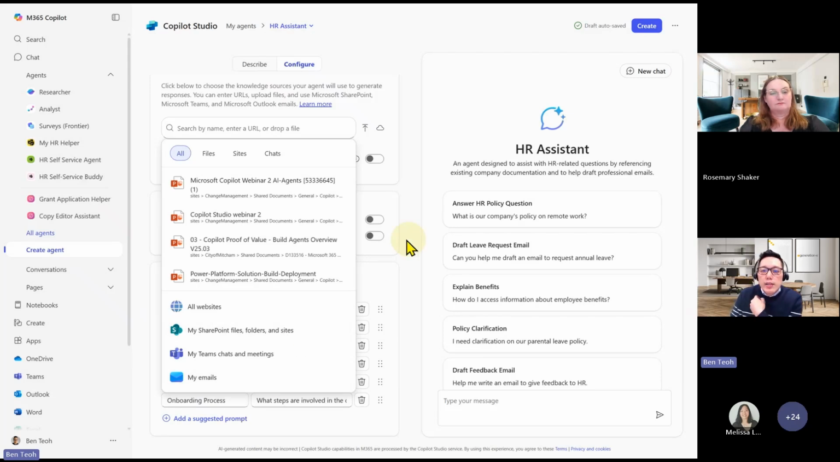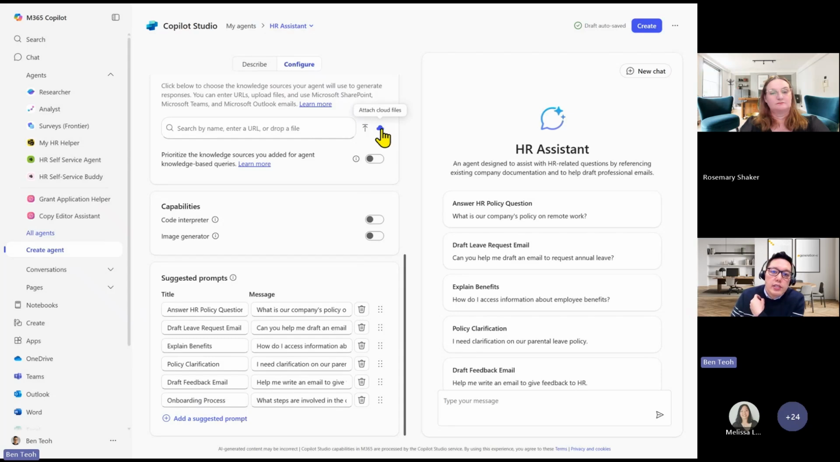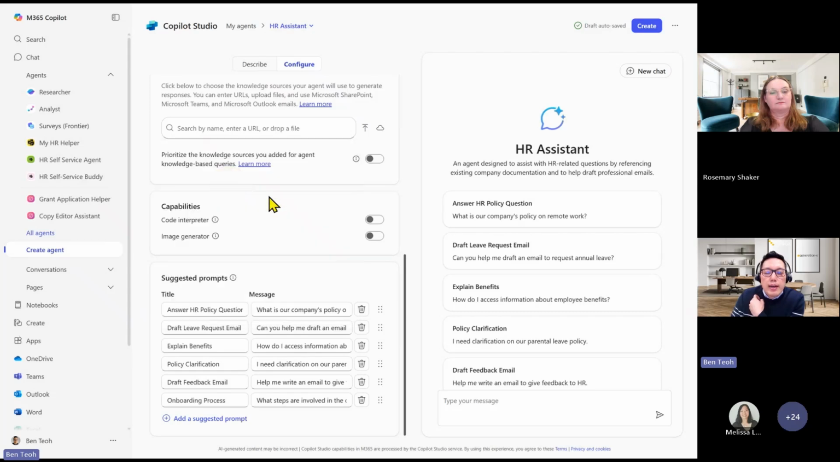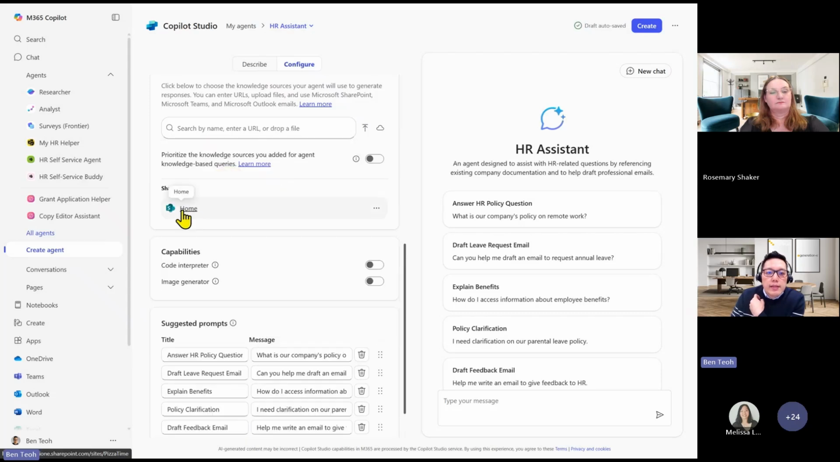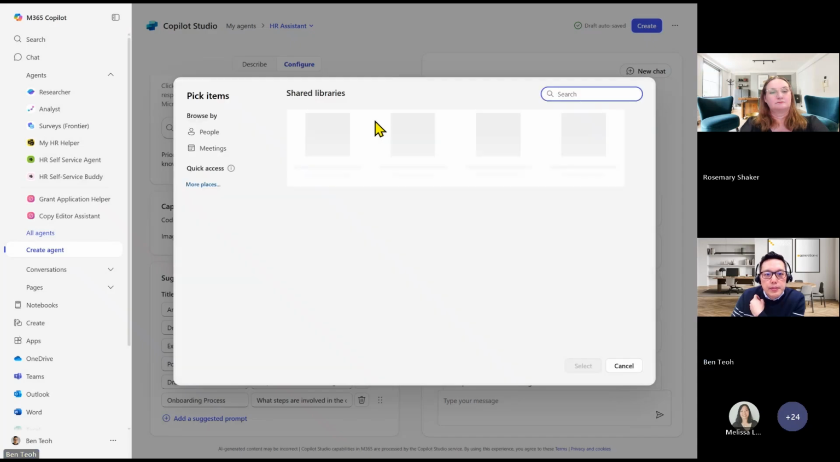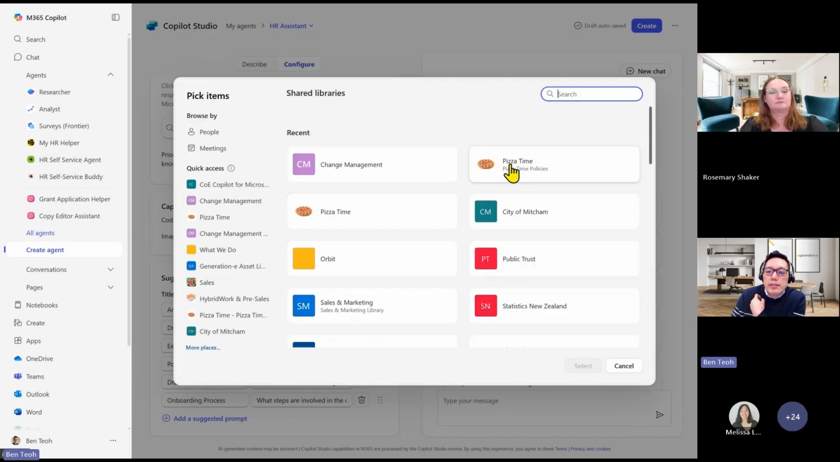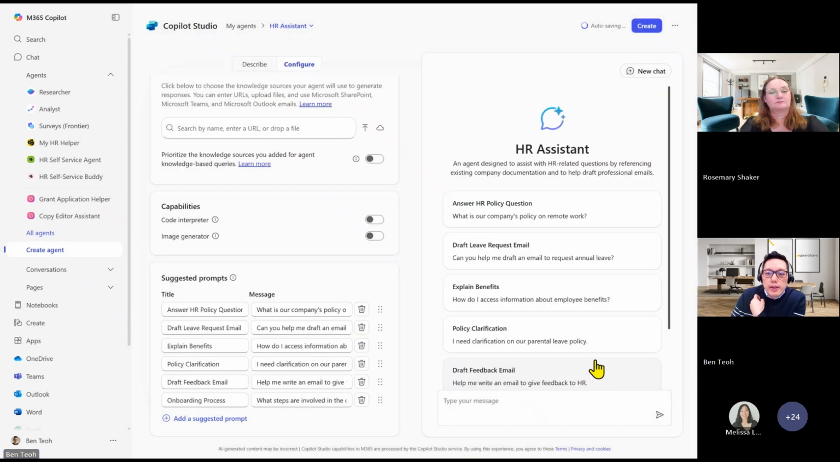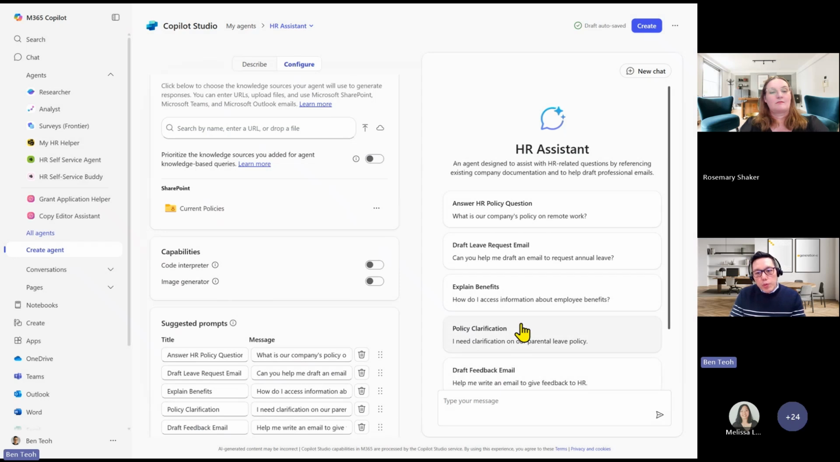But today, what we might do is choose to attach, actually we might just jump into a site. So I'm going to jump to sites. I know I have content in my pizza time site. Right, so it's either going to look at the whole site or, remember we had everything in that one folder. So instead I'm going to attach cloud files here. We will go to my pizza time policies. I'll go to current policies, which is the one that we wanted to select before, and I'll just choose the whole folder, hit select. Okay, so quite handy now.